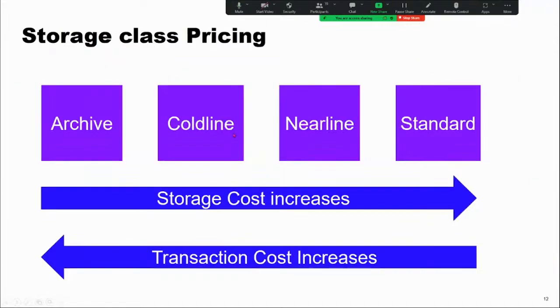As I told you, the advantage is that when you are accessing frequently, the transaction cost is very less and the storage cost is very high. And when you are accessing it once in a year, the transaction cost is very high, the storage cost is very less. So this is the advantage that you are getting. What does that mean, sir? You have to be very smart when you are selecting a storage class. Unnecessarily you don't want to pay extra money here. There is a cost associated.